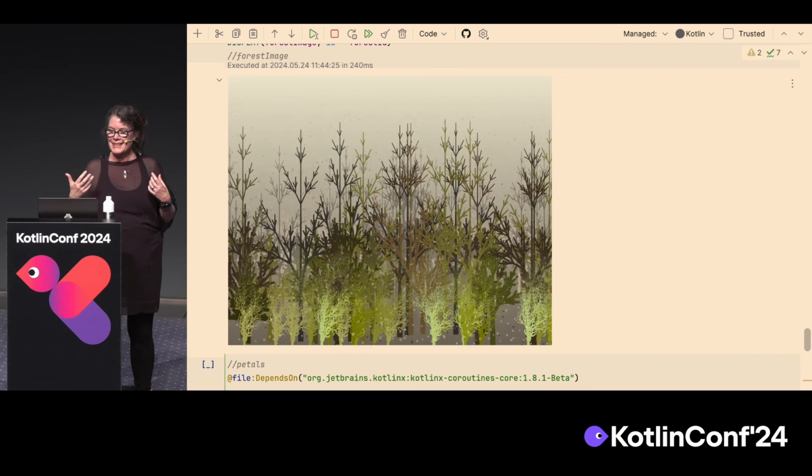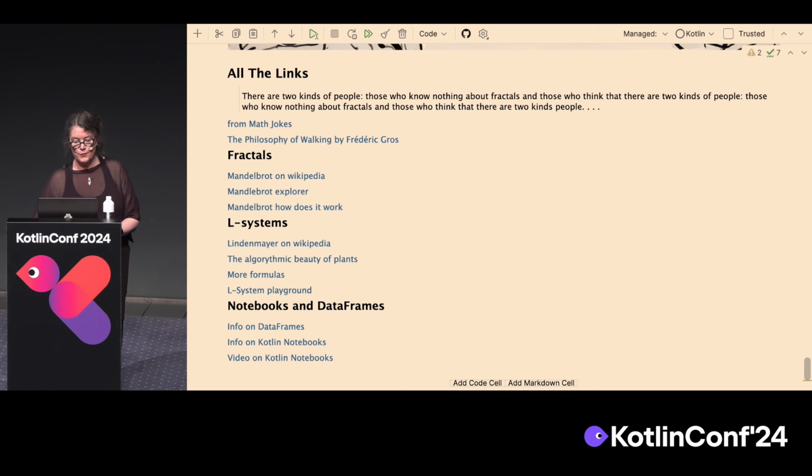So what's next would be, if you're curious about this, but you're not quite ready to jump in and code in it, you can just go and read what I've done in the Kotlin notebook. Also, there are a ton of links for you. You'll find them in that same notebook. There's stuff about fractals, so you can read up some more about fractals or L-systems. You can play with them, and there's information about the data frames and the Kotlin notebooks in there.